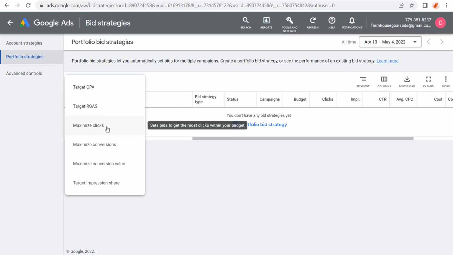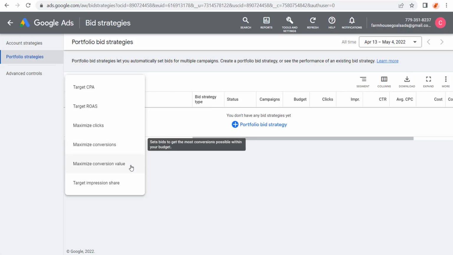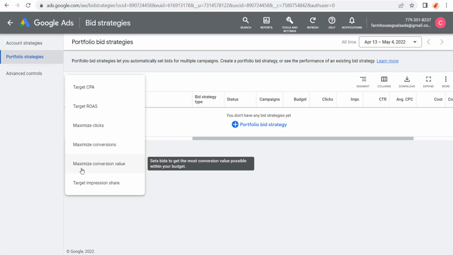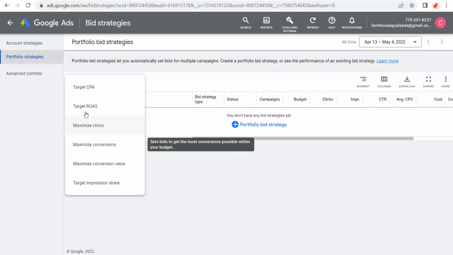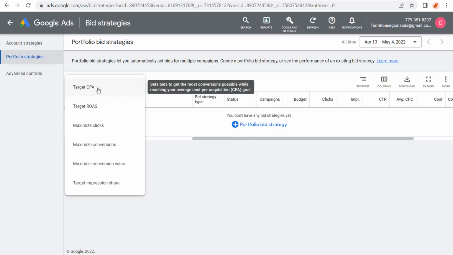Now you can also use maximize clicks, maximize conversions, or maximize conversion value as well. Obviously conversion value would fit better with target return on ad spend. Maximize conversions would fit better with target CPA. So in this case, I'm going to be using target CPA.